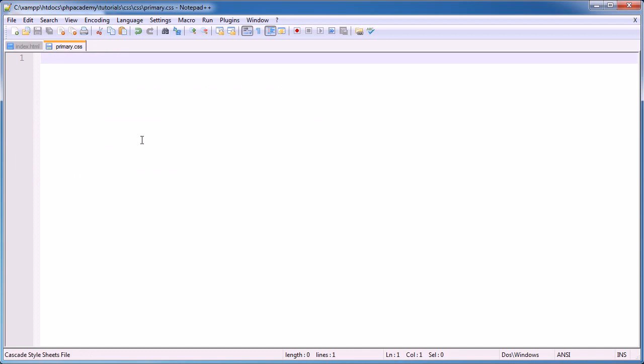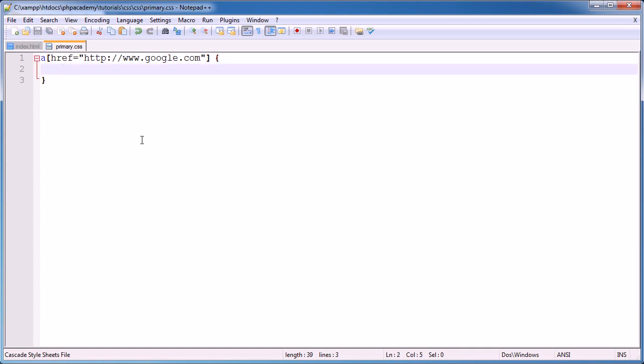Well, it's easy. We're going to say a, and then we're going to use these square brackets, and inside we're going to specify first of all the attribute and then second of all the value. So I'm going to say href equals. It's looking a bit odd now, something you might not have seen before, but we can say a[href=], and then we can specify the value that we want it to equal. So here we've got google.com. We can then go ahead and create our styles. So I'm going to say color green.